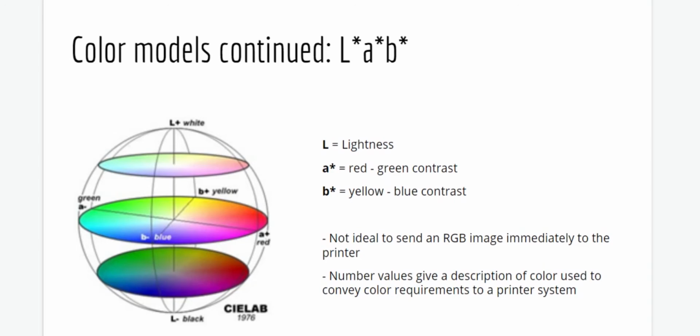Basically, it is another three-dimensional model. L standing for lightness, so at the lower end, it is how black the hues are, and the upper end is how white they are. A stands for the red and green contrast, and B stands for the yellow and blue contrast. So like I mentioned before, it's not very ideal to send an RGB image immediately to the printer. So LAB stands as an interchange space between the RGB and CMYK models. Number values give a description of color used to convey color requirements to a printer system.